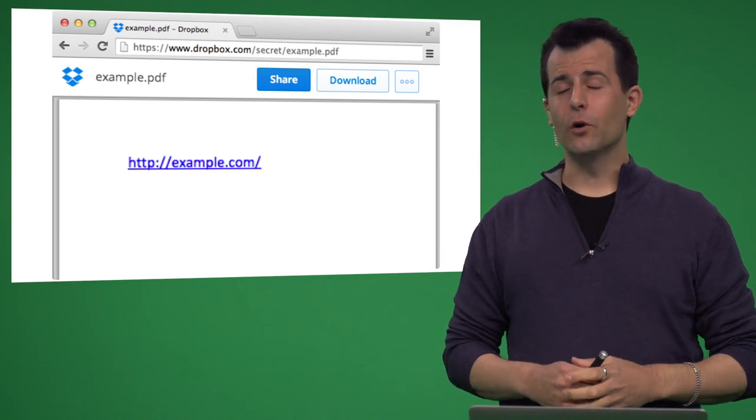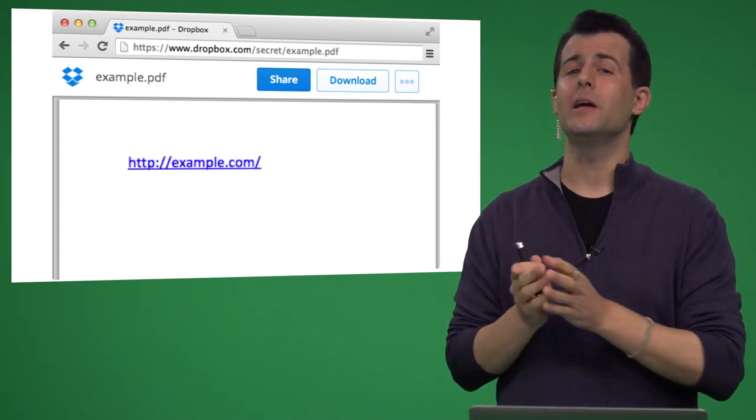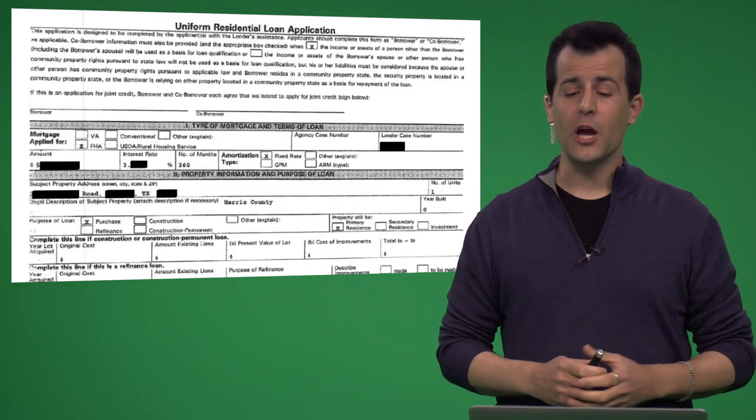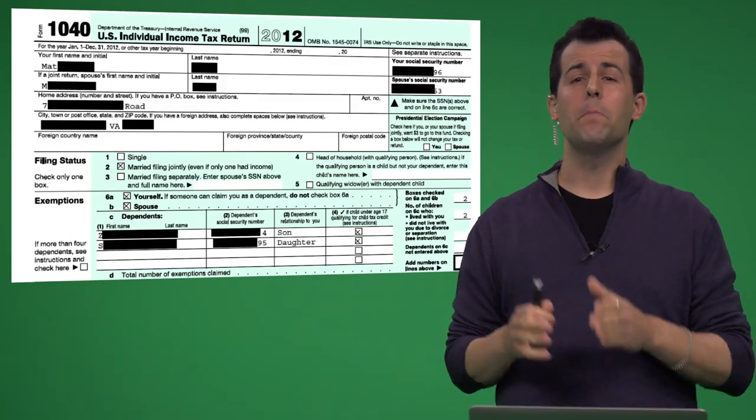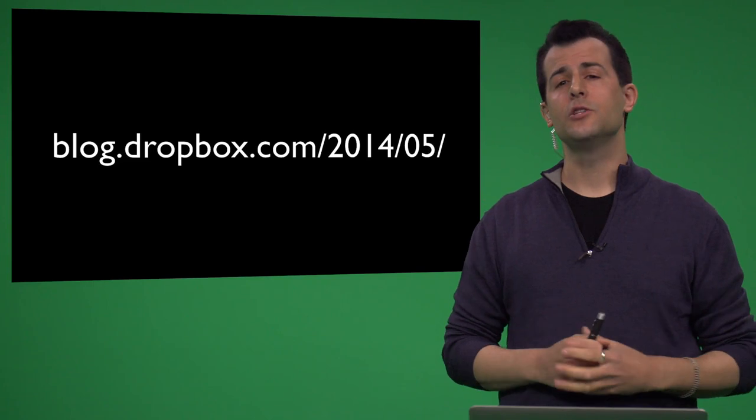Now, what Intralinks discovered by looking through their own logs is that they found quite a bit of information that was surely meant to be secret. For instance, someone's mortgage application, someone's tax return, and bunches of more documents as well. Now, if you'd like to learn more about this particular threat, head to Dropbox's blog at this URL here.